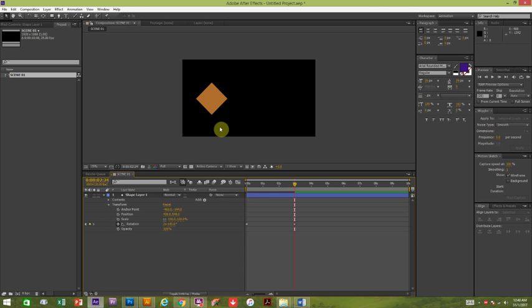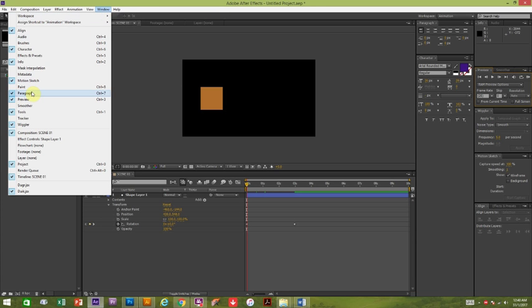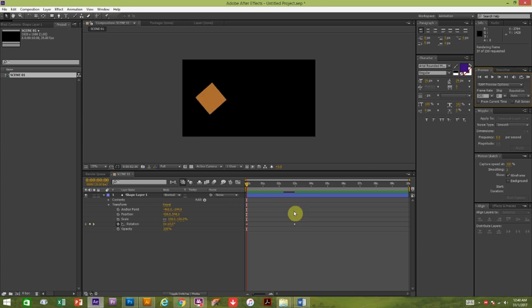See? Okay, so when you animate, how do you preview an animation that you've done? You go to preview. How do you get this? If you do not see it, go to window, go to preview. Okay, click on the RAM preview button and you can see the animation that you have just done.